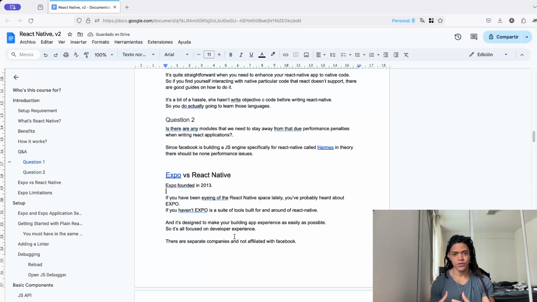And the whole idea of Expo versus React is there is no versus. It's a complement of React. After all, React allows you to build Android and iOS applications using JavaScript. And behind the scenes, they're powered by a JavaScript engine called Hermes, which speeds up the initial run, the bootstrap of React applications. So the point of this is to look now at Expo, which is just a suite of tools built around and for React Native, and it is all about developer experience.